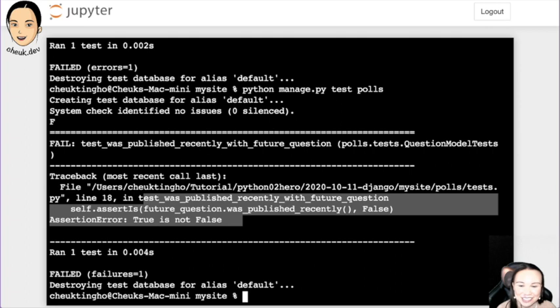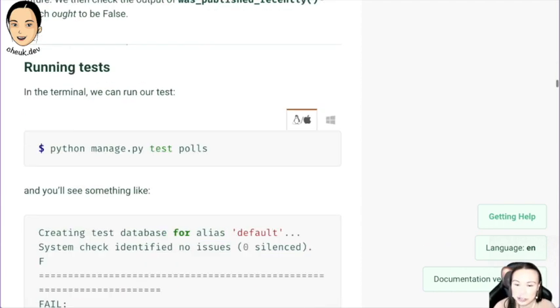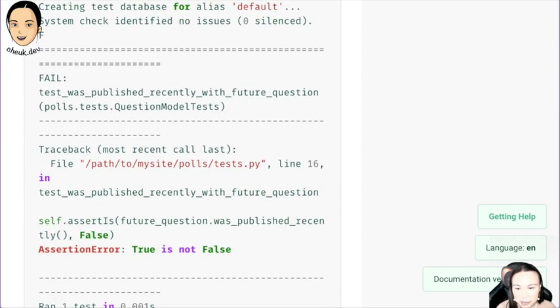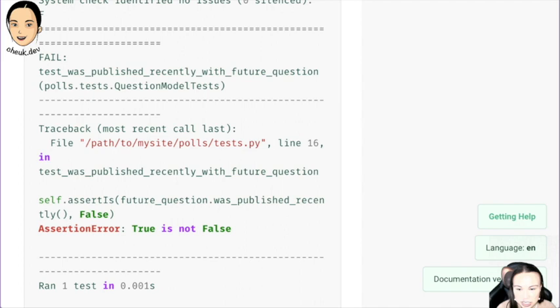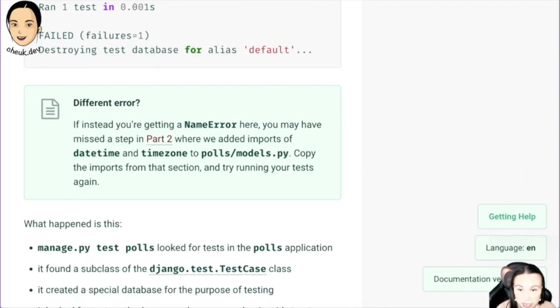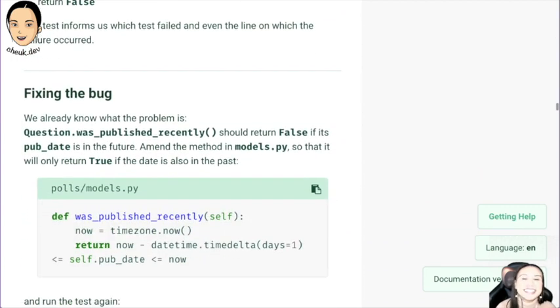Not happy about that. So what should we do? Well, at least the test exposed the error, which is what we want, right? That's the reason why we're writing tests. So we got a failure because the assertion is not correct. So what should we do? We should fix the bug, of course.